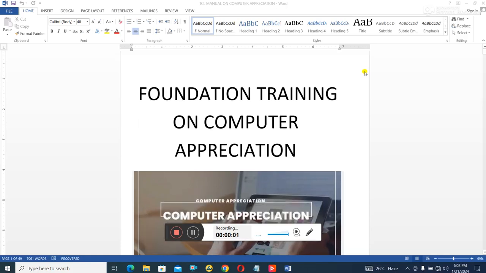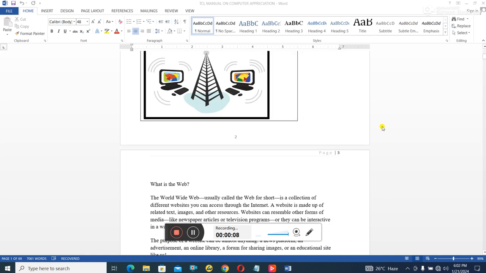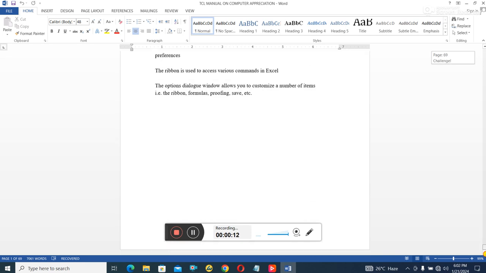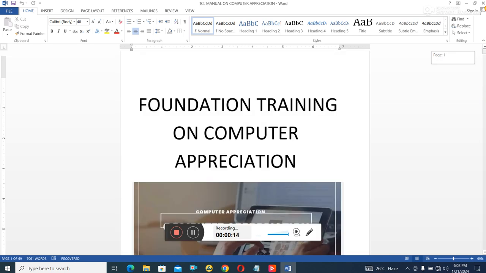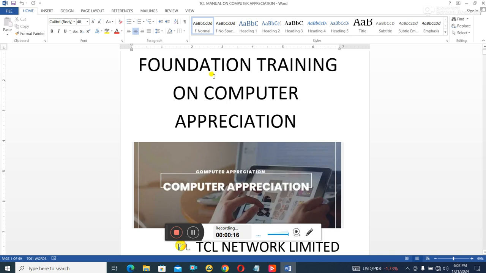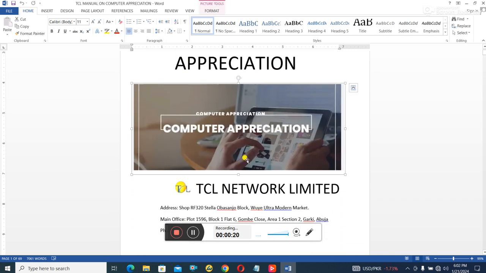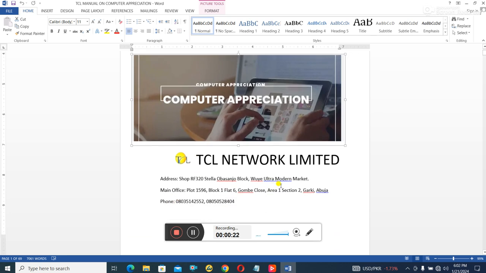In this lesson, I'm going to show you how to add a cover page to your manual. This is the manual that we're using for the training, and you notice that this manual has about 70 pages. But on top of this, you can see that on the first page, I just typed the title and inserted this picture, and all this manually.